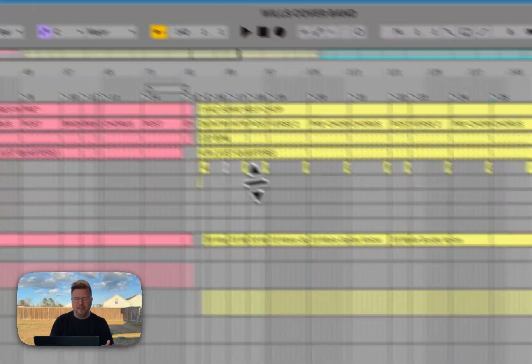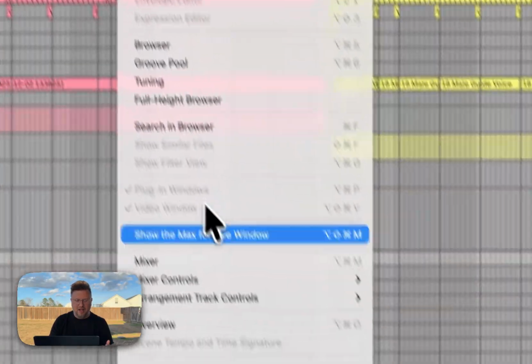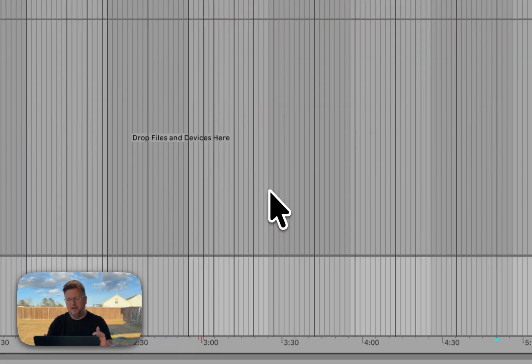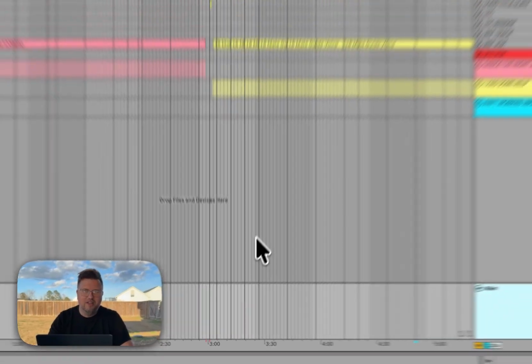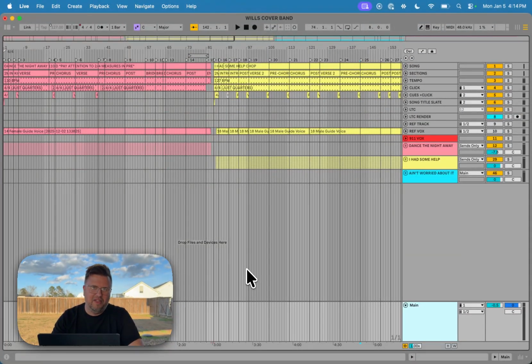So what I ended up doing is I kept going up to view, arrangement track controls, showing and hiding return tracks. Now it takes far too long. I've wasted far too many seconds of my life so far. And so I figured there's gotta be a better way. Always look for the shortcut.